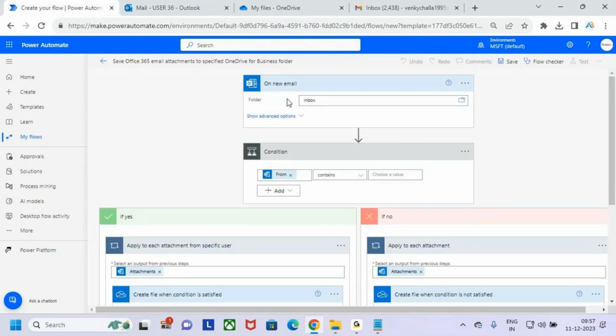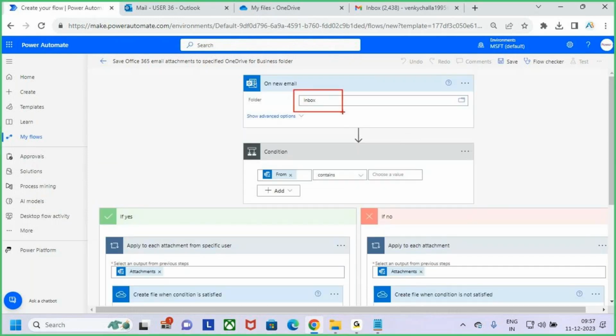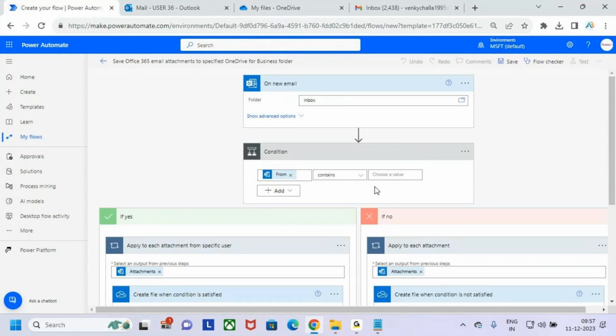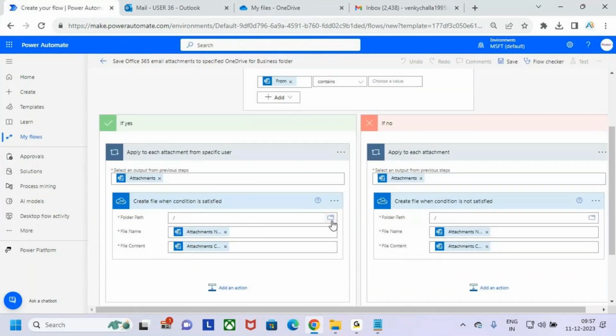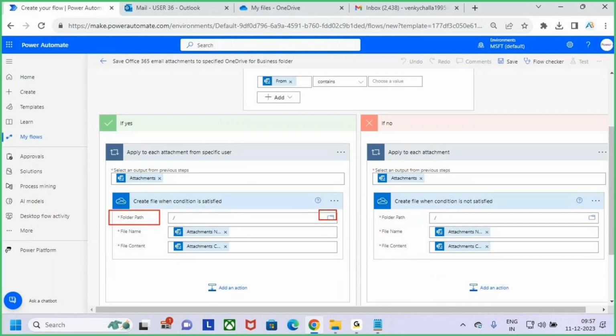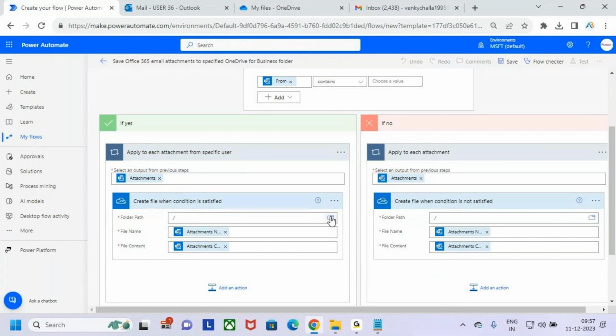Now see, whenever you receive an email into the inbox from anybody, I want to save those email attachments to where? Select the folder path here, guys. In which folder you want to save them? Just click on this folder icon. Go and select the root. I want to save those in which folder? Batch 9am. You are able to see that folder here. Click on it.